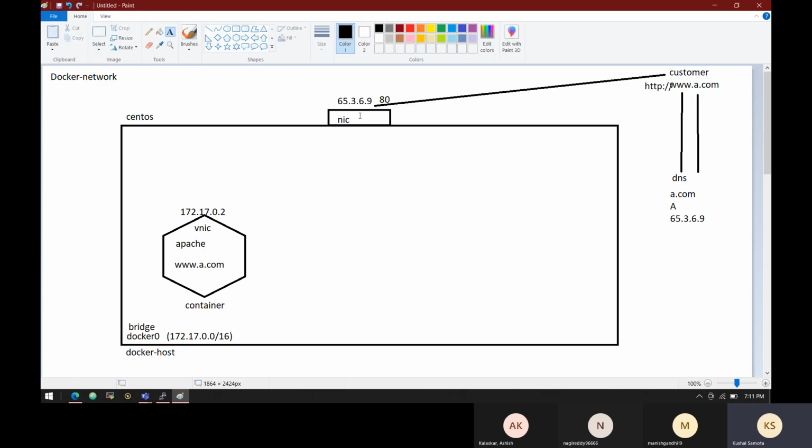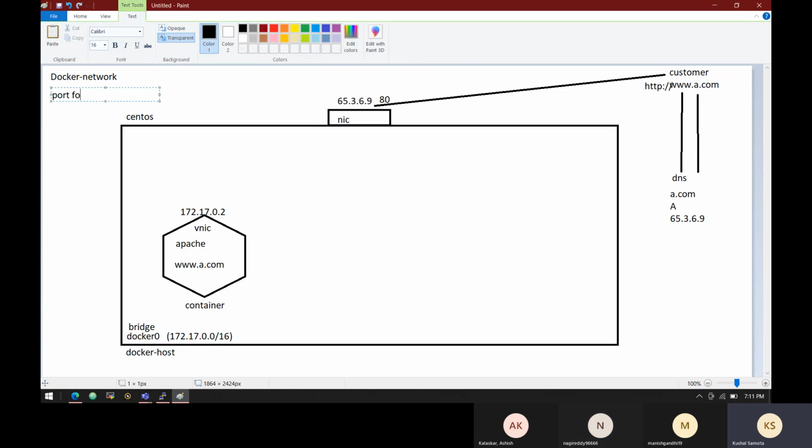Clear? Now, when any request comes on your NIC card on port number 80, there must be some process listening on this NIC card. But right now the process is running inside the container. The process inside the container cannot directly listen on the NIC card. Why? Because it is completely isolated. Clear? So for that, what concept do you have over here? You have the concept of port forwarding.